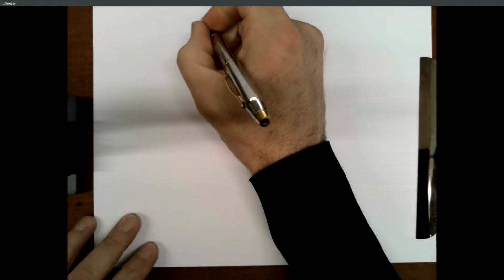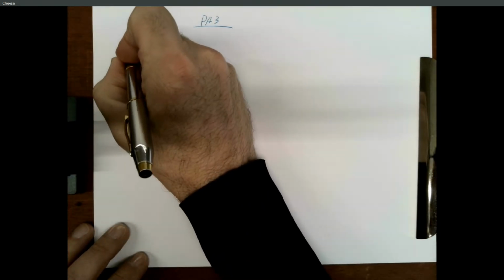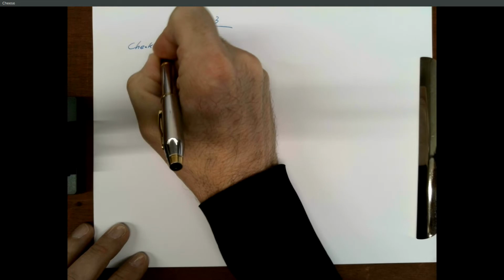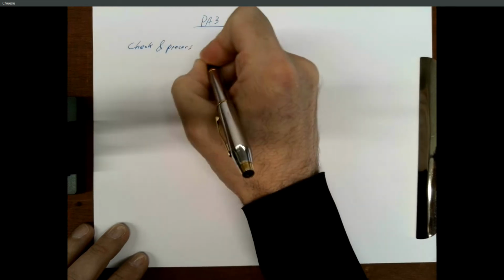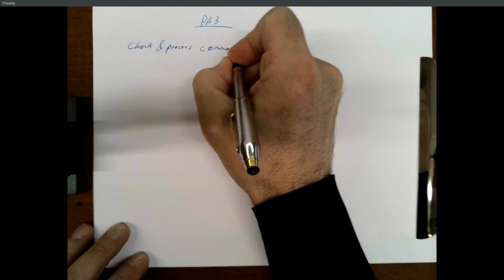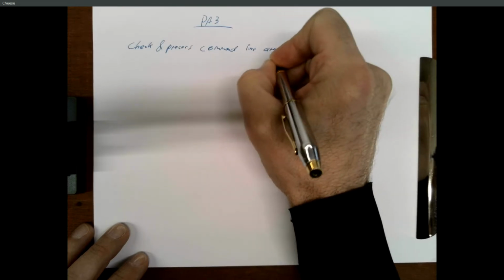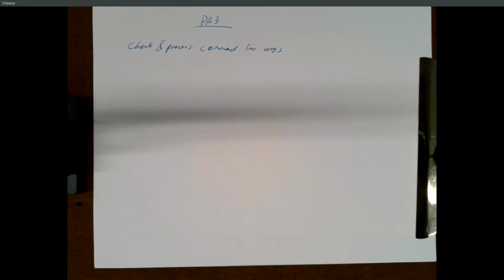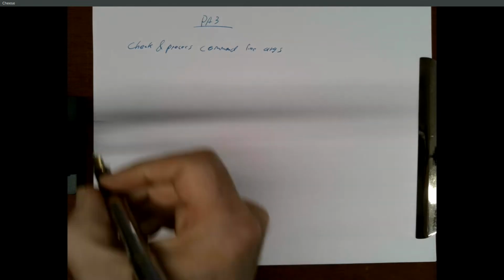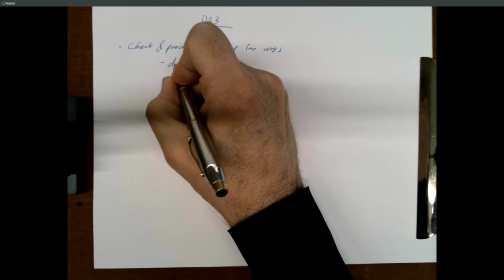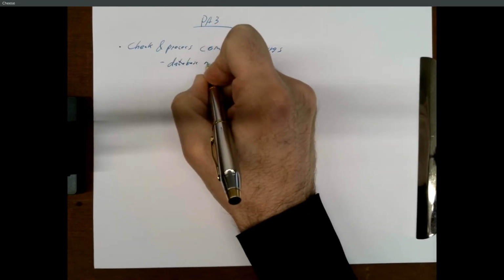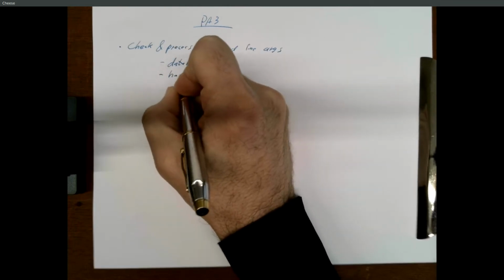And I guess pseudocode wise, here's what I think of for PA3. First thing I want to do is check and process command line arguments. They need to specify a database name. They can optionally specify a size for the hash table. And they're not allowed to do anything else. So, database name and hash size.